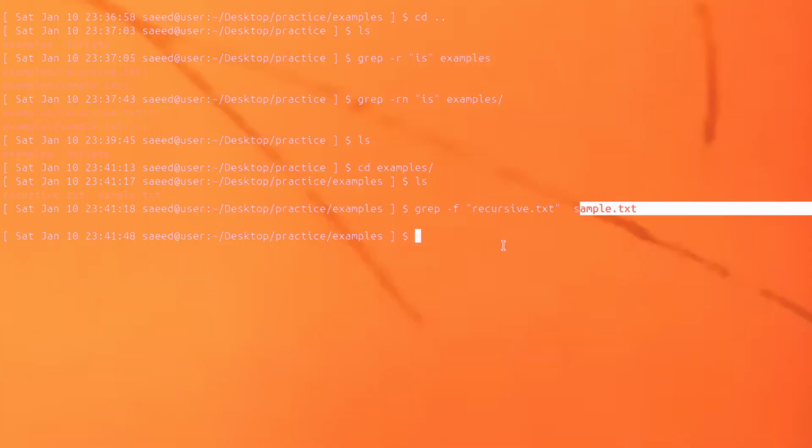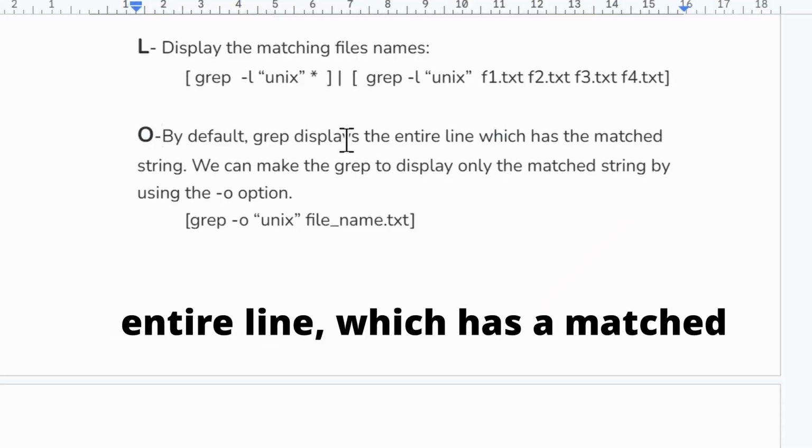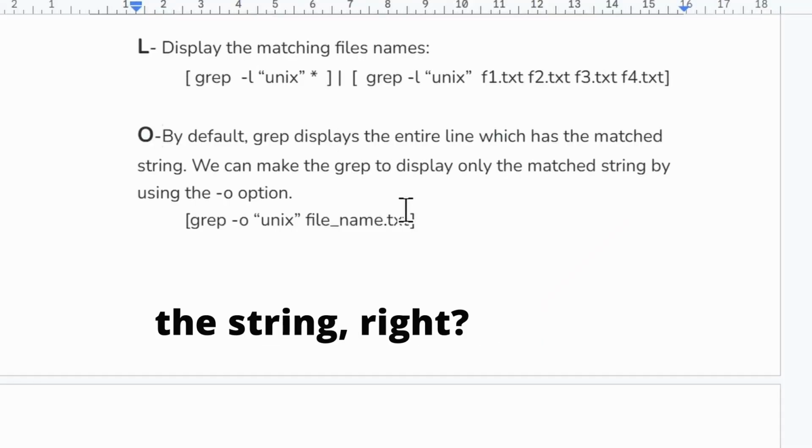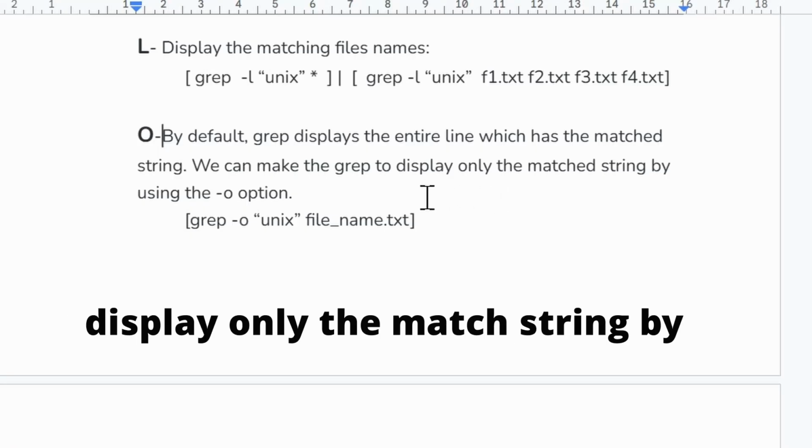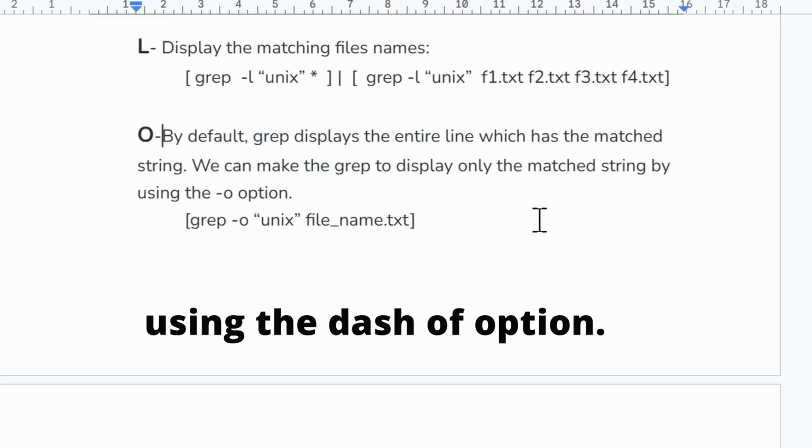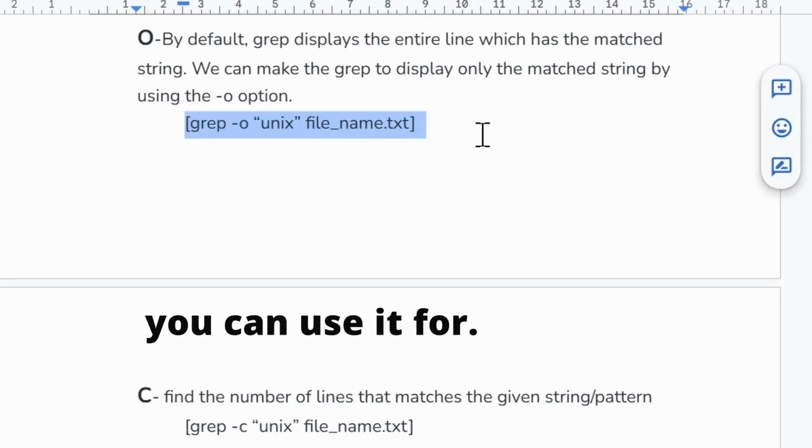As you can see, by default grep displays the entire line which has matched this string, right? And we can make grep display only the matched string by using the dash o option. This is the syntax you can use for it.